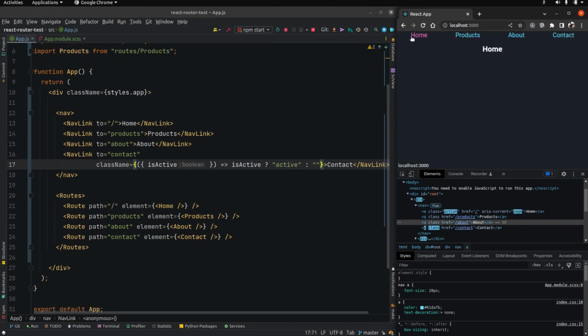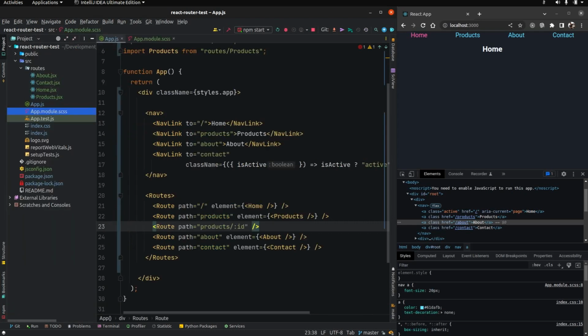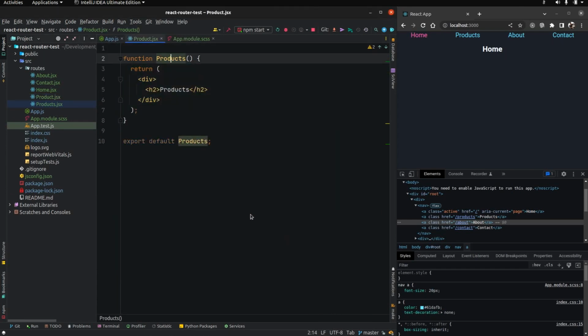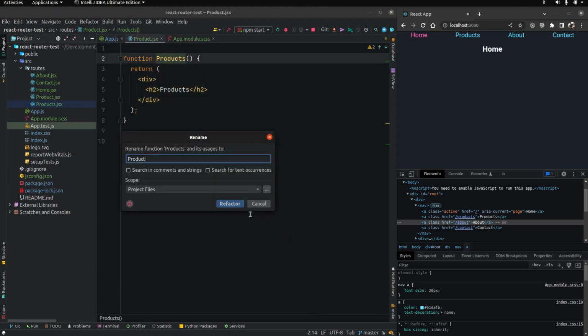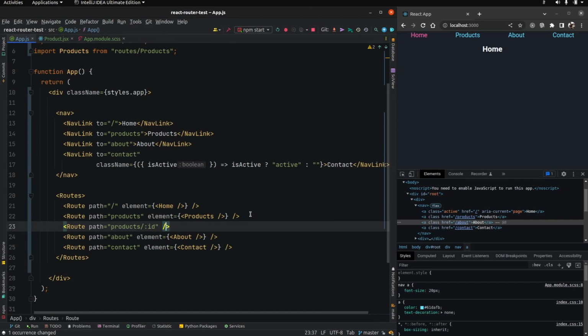You can also define dynamic segments within a path. So let's create a new route and set the path equal to products/:id. We'll need to create a new component to assign to this route, so duplicate the products component and rename it as product. Rename the function to product, and then update the h2 tag. Back in the app component, add the product component to the route.